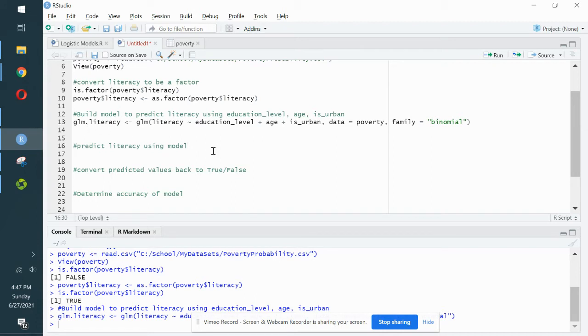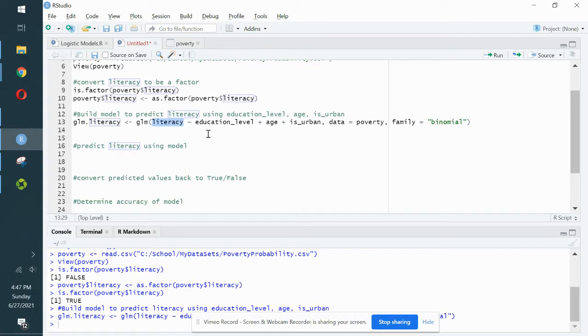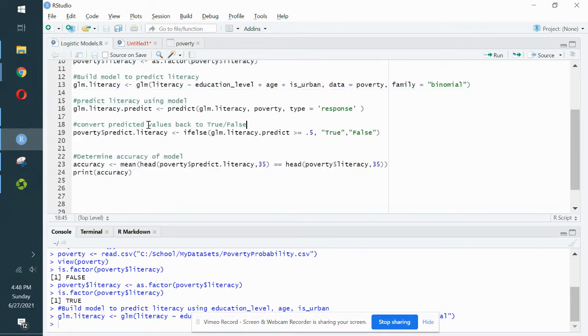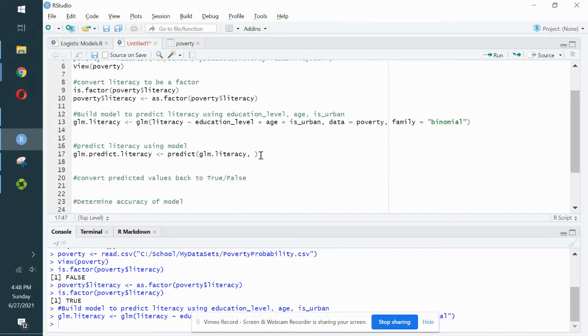So what this video is going to accomplish is, now that we have our model, we're going to test the accuracy of this model by predicting literacy using the same data set, and then comparing it back to the original literacy value that's in this data set. In order to do that, I'll make another object, and this one will be glm.predict.literacy, and I'll use the predict function. The first argument will be our model, and then I'm actually going to have to cheat and go back and look at the syntax real quick. Okay, and then it's the data set and the type. So I'll just paste that right in there. Then you have your data set, and then type equals response.